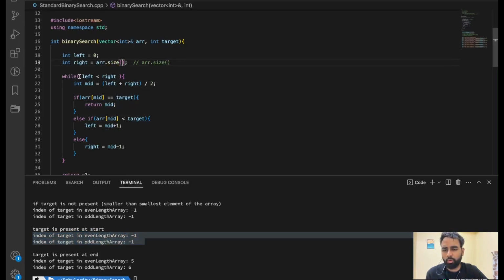So I think the problem might be in this while loop, the condition here. Let me try with while left is less than equal to right. And again, I'll take the size as size minus one. Okay, let me run.